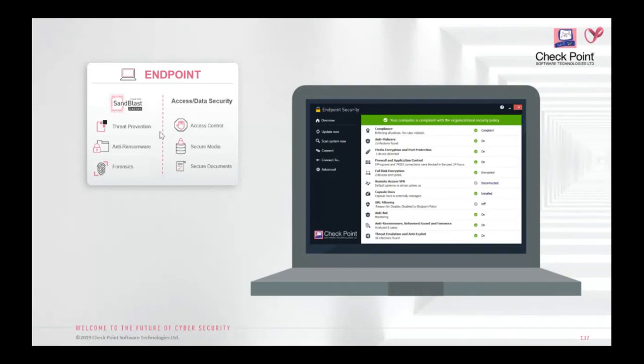In today's session, we are going to cover the Checkpoint endpoint security plus EDR. And I'm Javed from Redington pre-sales for Checkpoint.